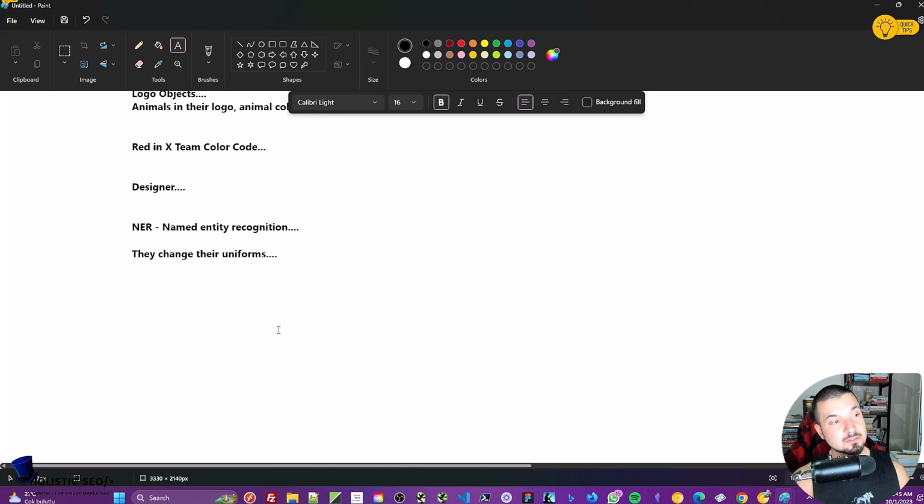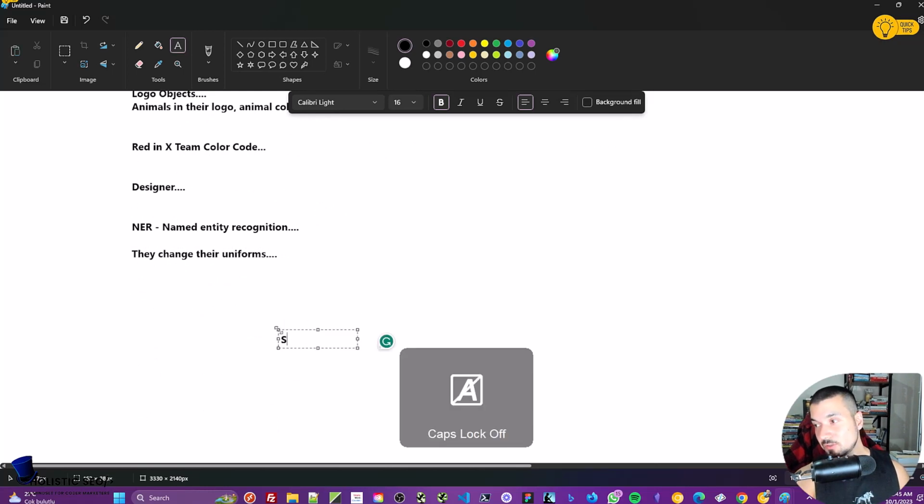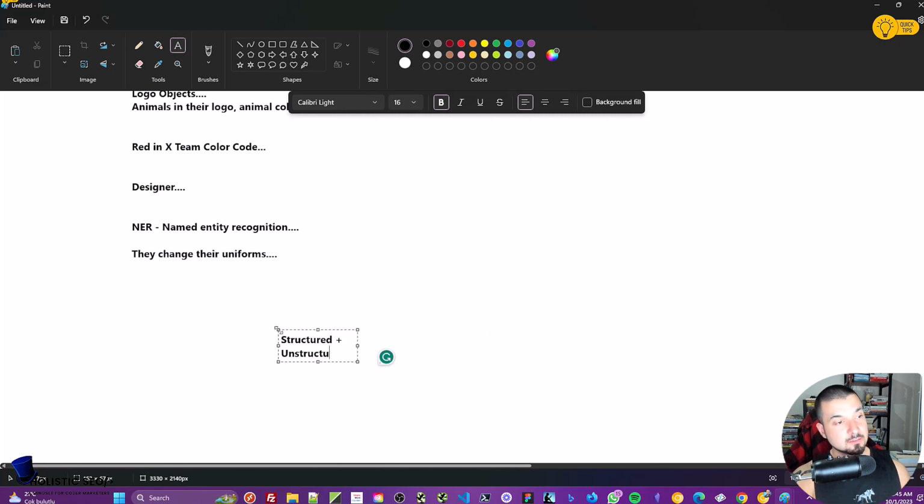And this brings us to the actual third BlueHat suggestion. It is about structured plus unstructured content.